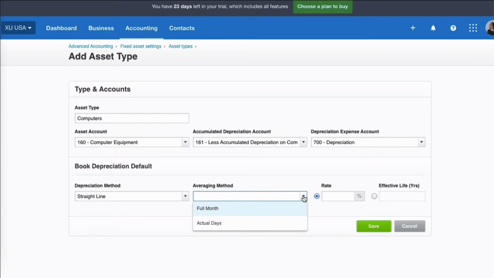Then it asks us, how do you want to calculate the depreciation monthly? Do you want each month to be the same? That's what full month means, or actual days. So for example, if we chose actual days, it would mean February's depreciation would be less than March's depreciation because there's 28 days and not 31. We'll say full month.